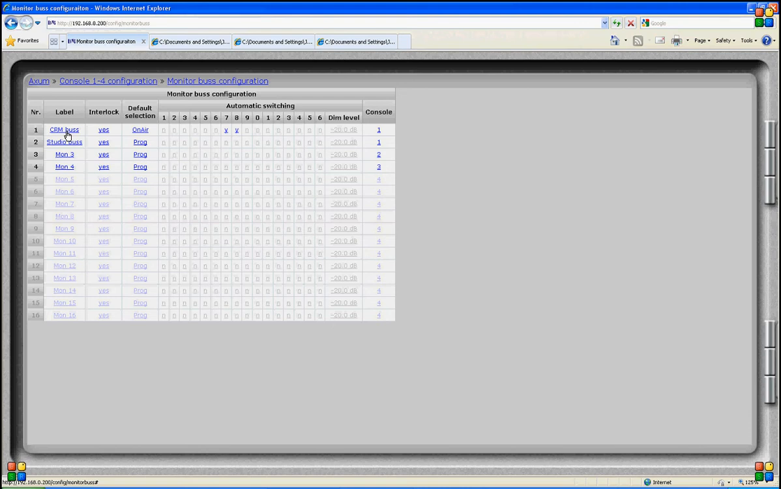We use the CRM bus to connect our control room loudspeakers to, as well as the headphone of the engineer. The Studio Bus we use to connect the studio loudspeakers to. We can also connect the headphones of the studio and the announcer to this bus.